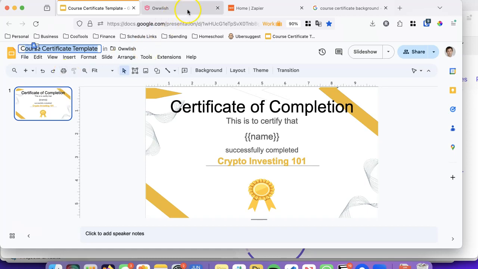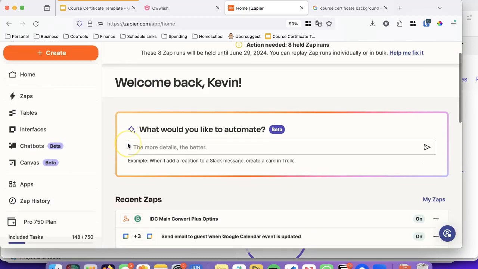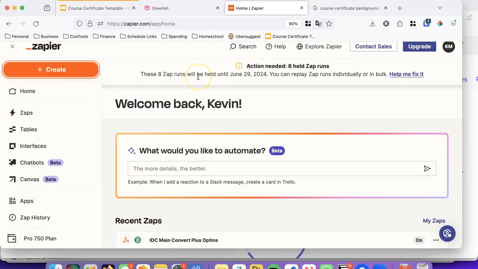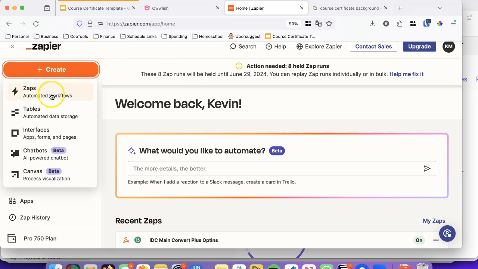Now, all I'm going to do here is go to my Zapier, and I'm going to create a new Zap. Let's see, come on, new Zap, here we go.